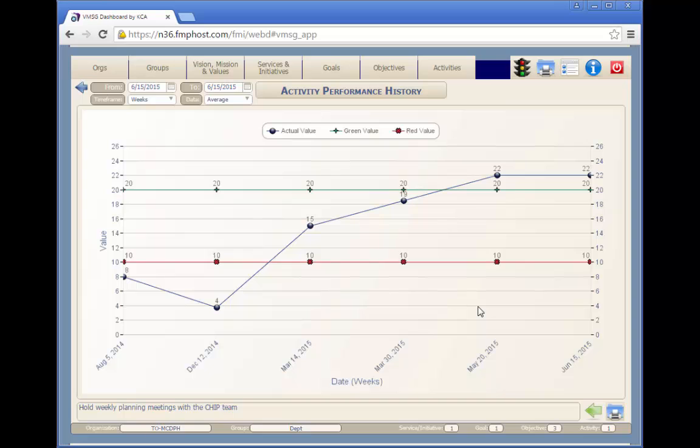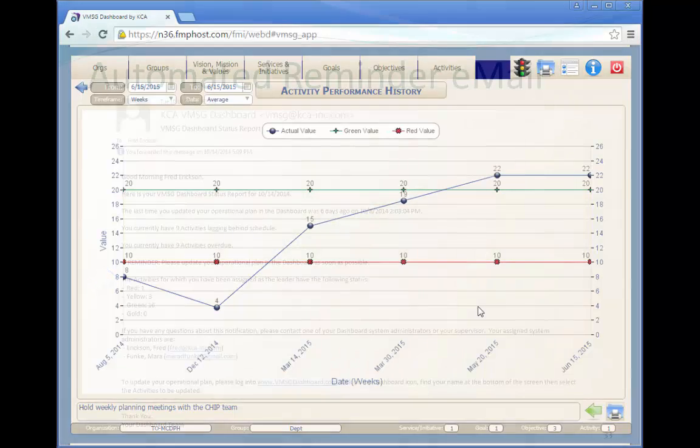This chart represents the performance for quality assurance type activities. The controls in the upper left corner are the same as the previous chart. The green line indicates the green value for the QA activity. The red line represents the red value. The area between the red and green lines represent the yellow zone. The blue line represents the actual data points for this activity.